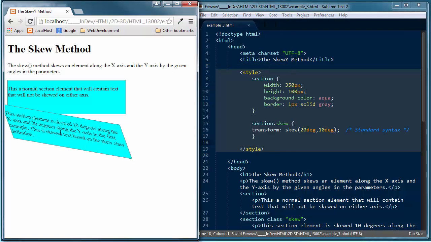Save those changes, refresh my browser window. You can see now that we've got an X and a Y.